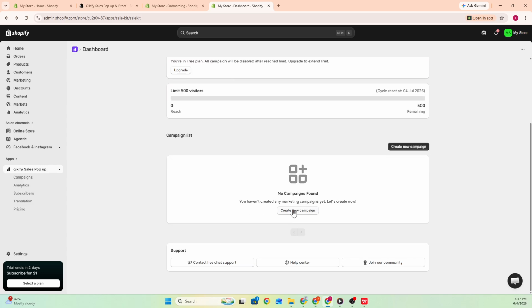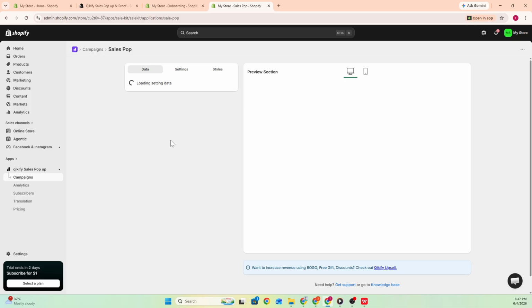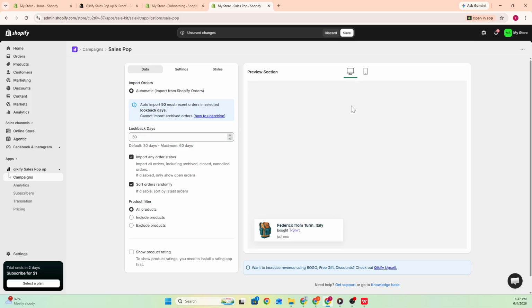This will open the campaign setup area where you can configure your sales notification settings. After selecting Create Campaign, choose Sales Pop from the available campaign options. This will open the settings for the sales pop-up notifications. Review the available configuration options and begin setting up the campaign according to your preferences.